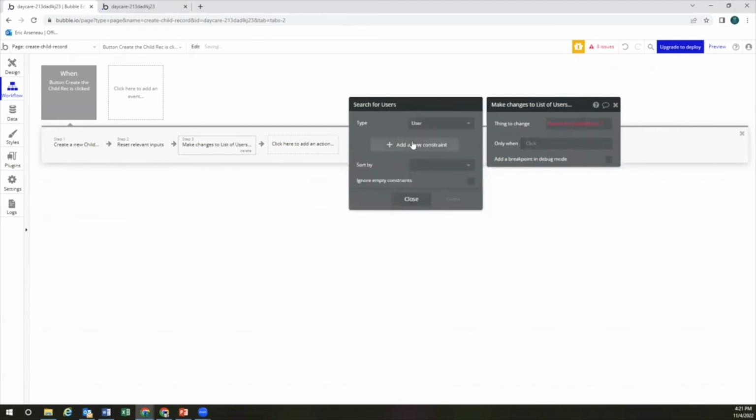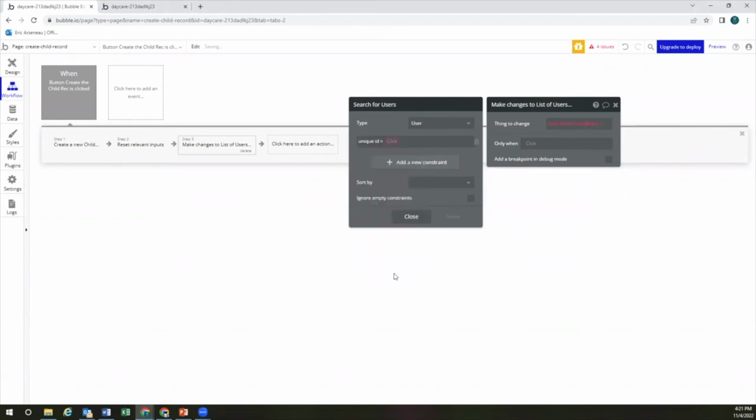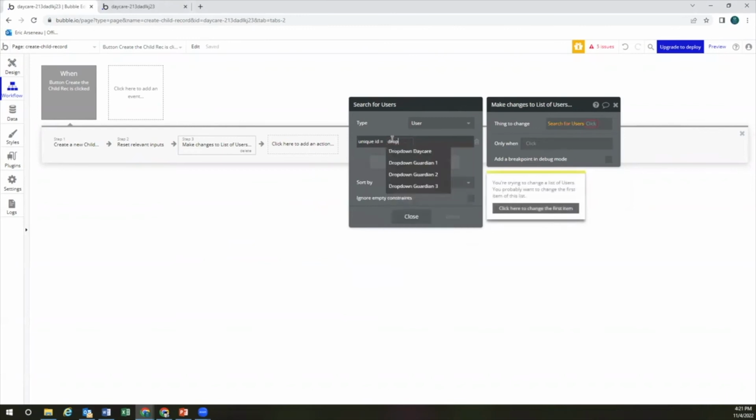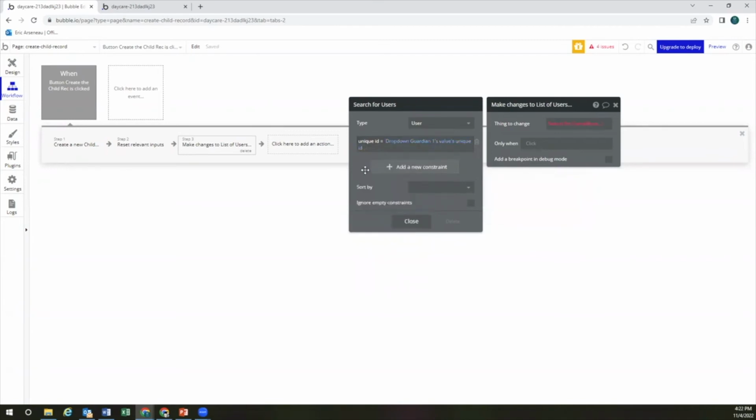for users, where the unique ID, sorry, the unique ID here is the dropdown Guardian 1's value. And we'll do the unique ID, value's unique ID.